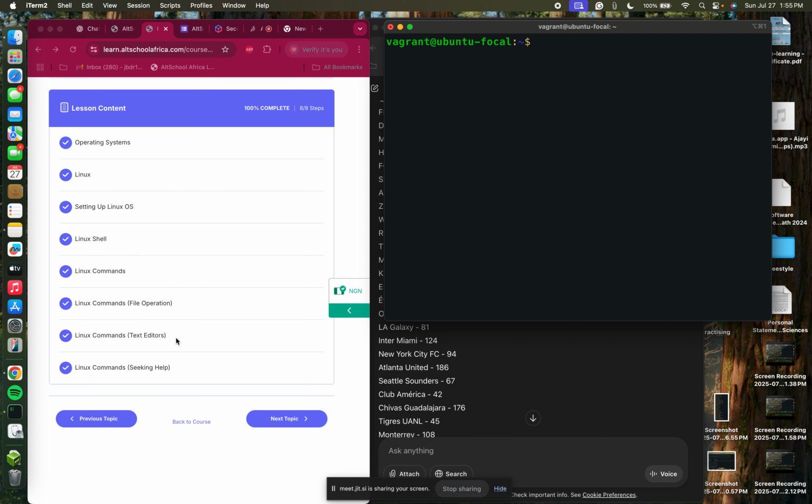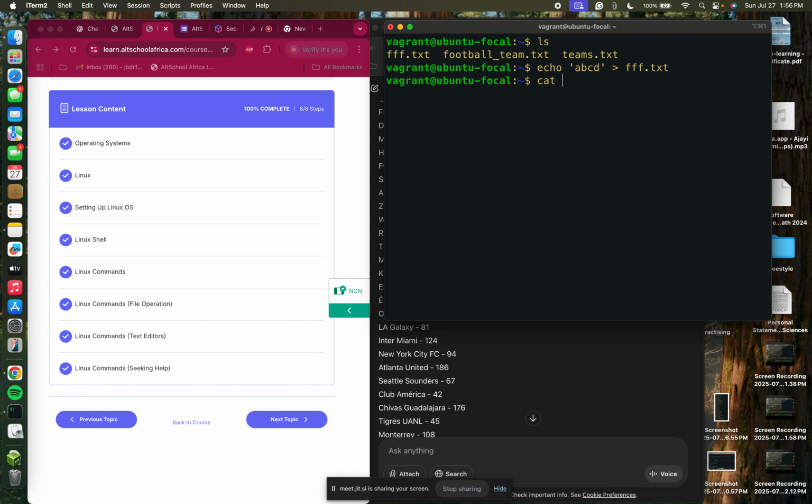That's our file operation. For our text editor we have nano. When I first got introduced to text editors, it was vi I was using. We have this file fff. Anyway, let me echo something into it. Echo abcd to fff.txt, then cat fff.